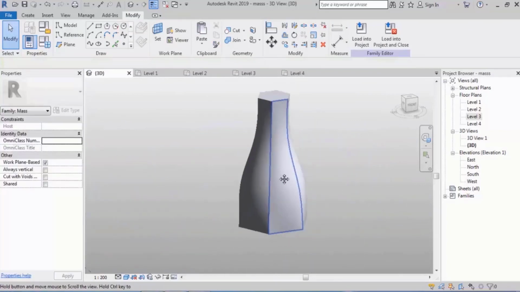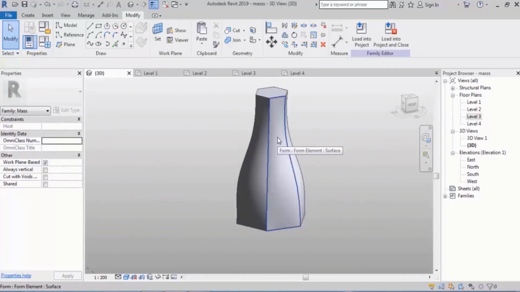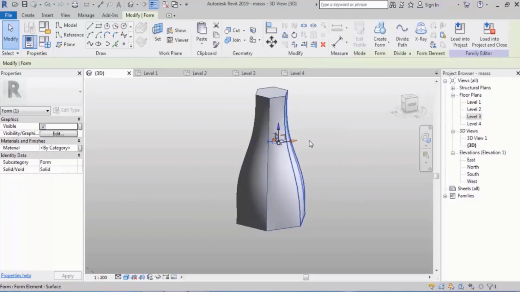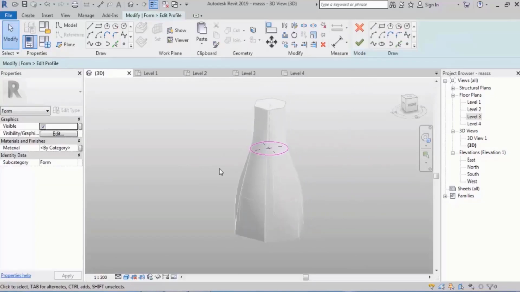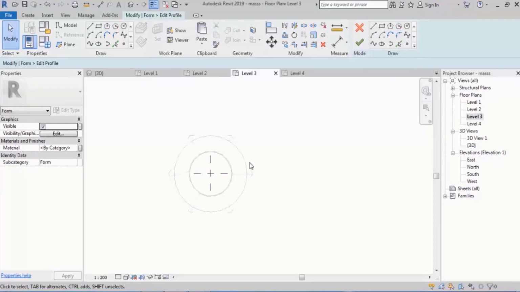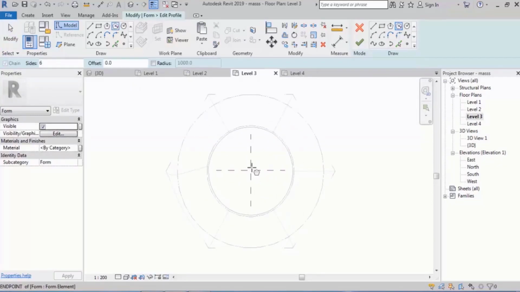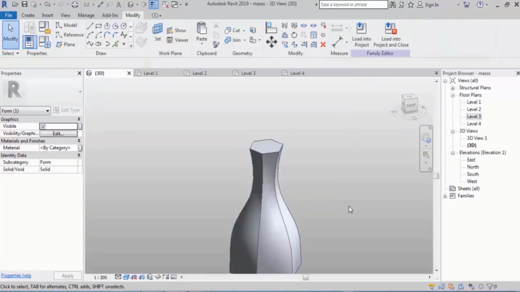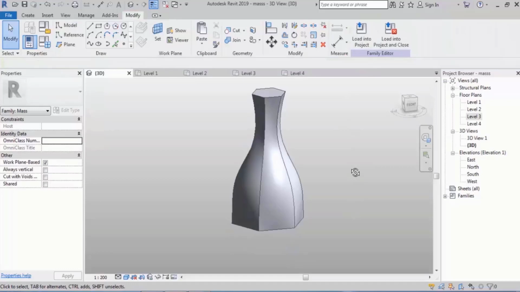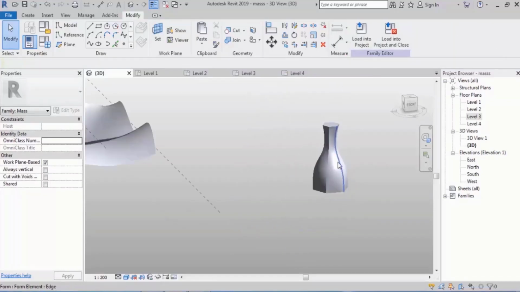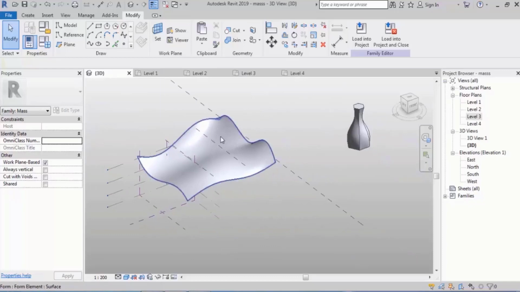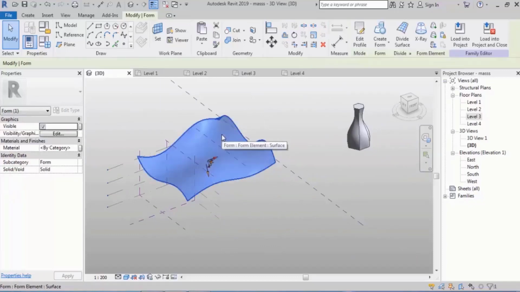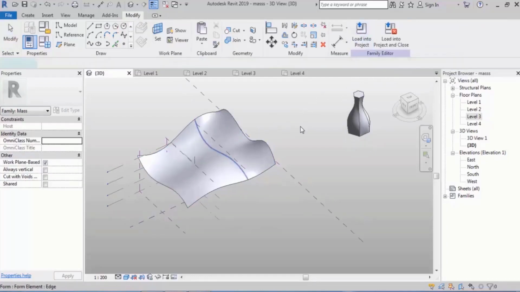Or for example, this one, when I move my mouse, it's given to me. I can select them, click on the edit profile, and for example, I just want to delete this. Let's design in level 3. It makes more sense. For example, instead of a circle, I want to design something else like that. In this way, I can edit these. Or what I can do is select the shell itself, then click on edit profile, and then I go for the profiles. You see that?